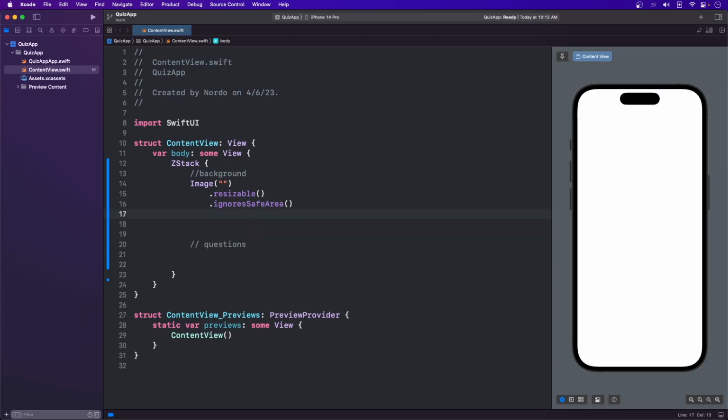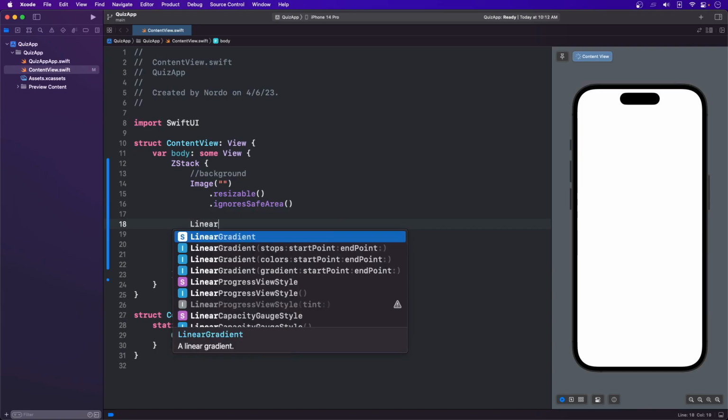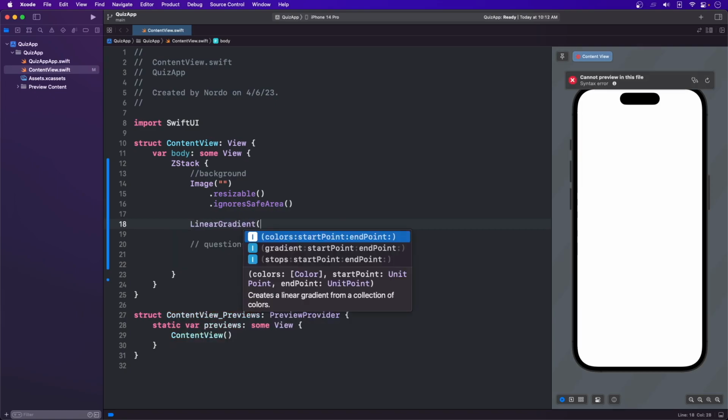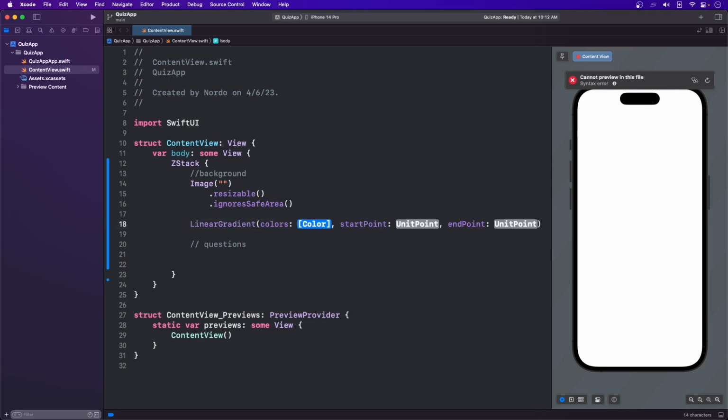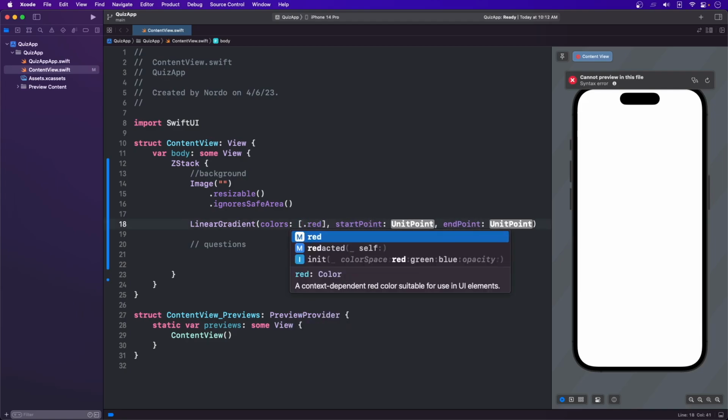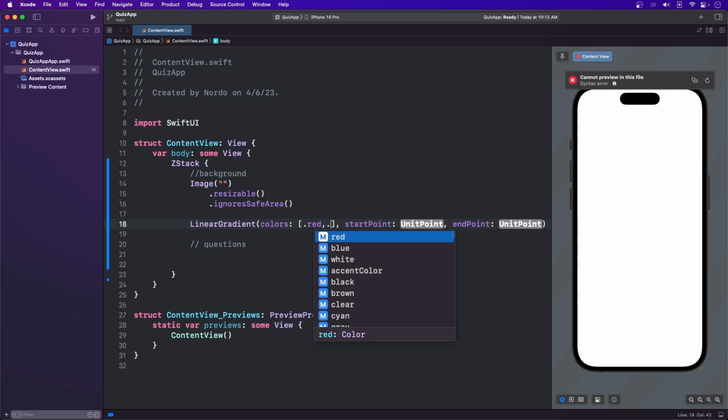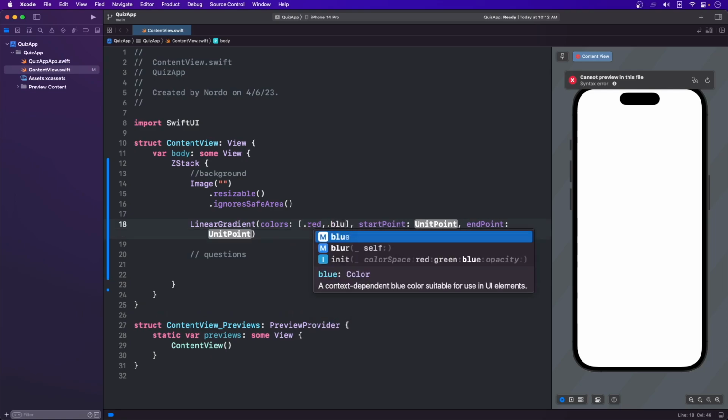For this one, I think I'm just going to do a little gradient. So you can do what's called a linear gradient, and you'll see that over here it asks what the colors are and what your start and stop points are. So let's go ahead and do this. So we're going to do colors, and it actually takes an array of colors. So it wants to know what colors you want. So in theory, you could do the entire rainbow of colors. For me, let's just do red, and we'll finish it with maybe a blue.